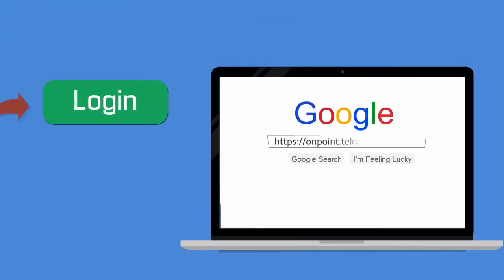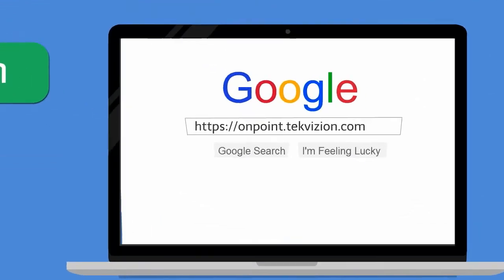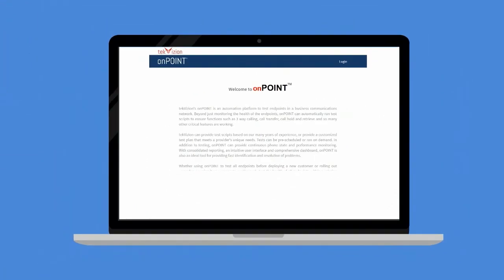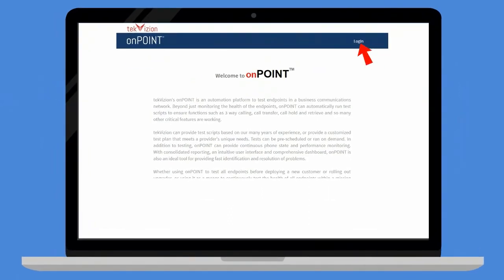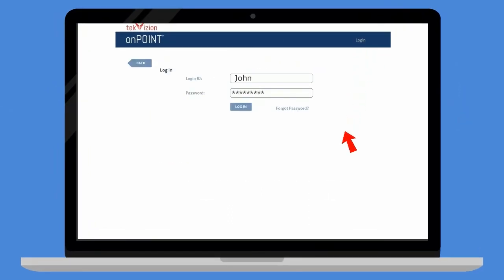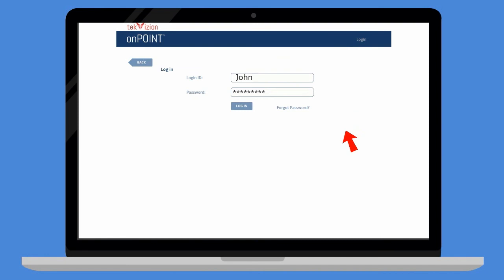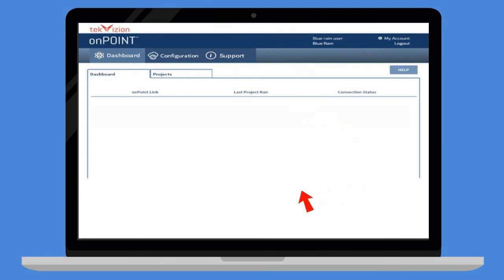Log in to the onPOINT portal using the URL. You will be taken to the home page. Click on the Login button. Enter the customer admin credentials provided by tekVizion and click on Login. You will be directed to the dashboard page.